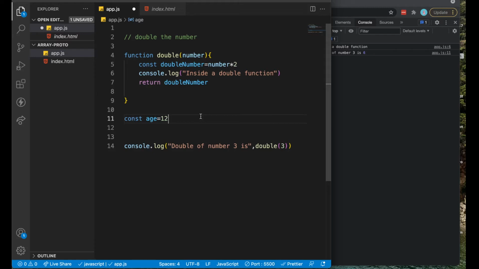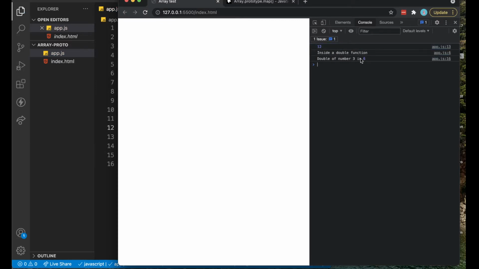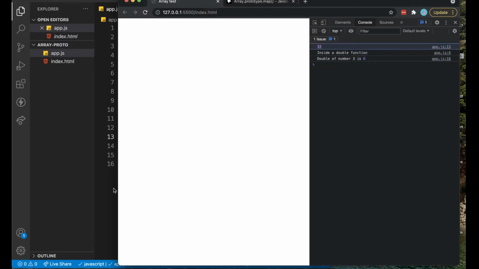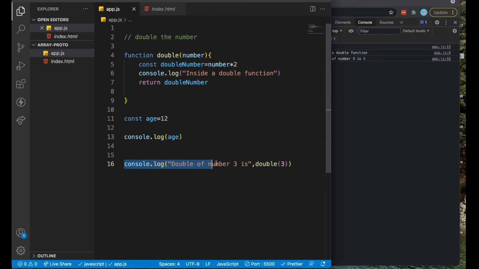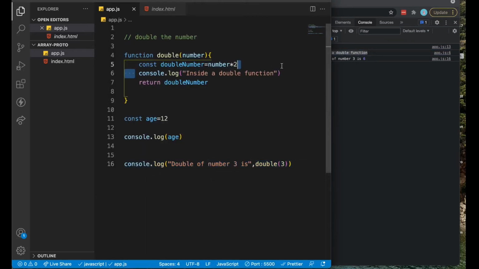So if I now console log my age here, you will see that we have 12, and we have "inside a double function" and then double number 3 is 6. You see, although we have a function here, this is being called first. See, 12. Okay, and then this function will be called. So first this will be called, "inside a double function", and at last we have all of these printed out. Anyway, the idea is that now age is 12.